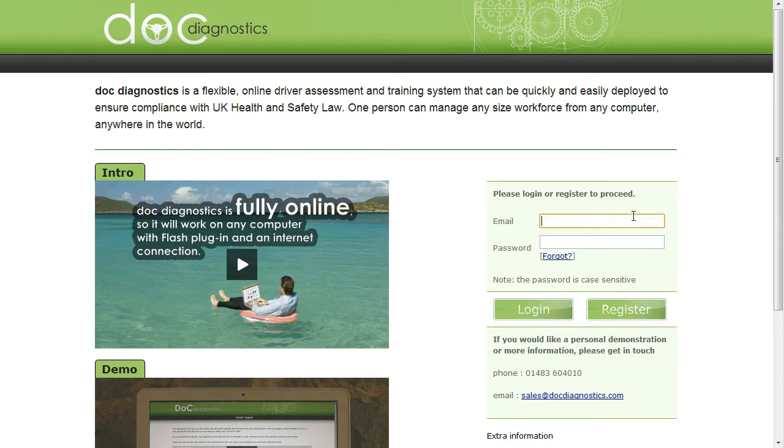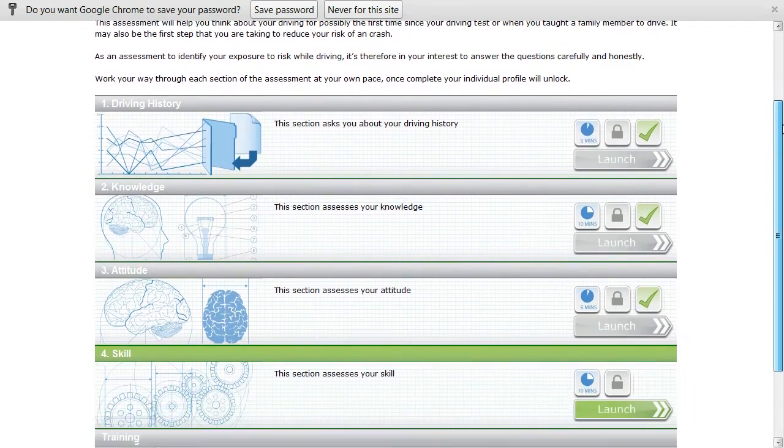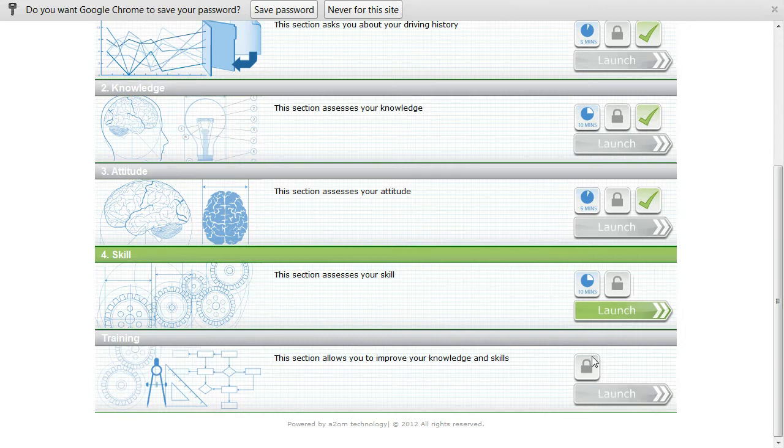Okay, so now what we're going to do is log back in to diagnostics and complete the assessment by doing the skills section. Now, as we mentioned earlier, as long as you do each section in its entirety, you can log in and out between sections and it will have saved your scores. So you can see there's 3 ticks on the previous modules.